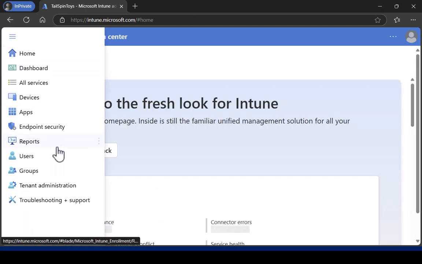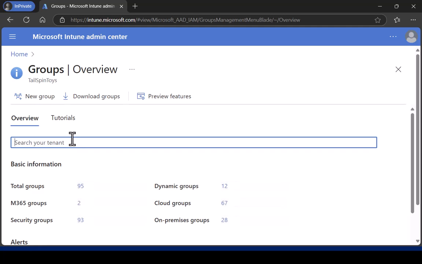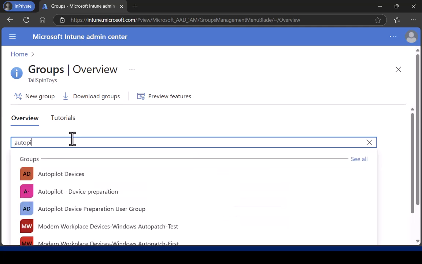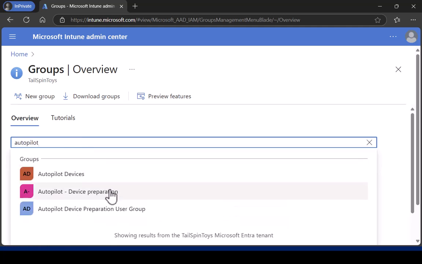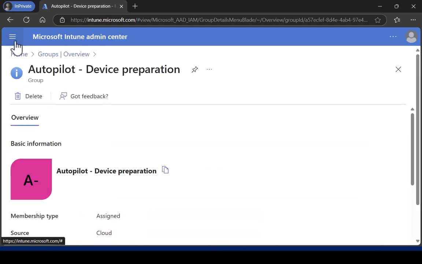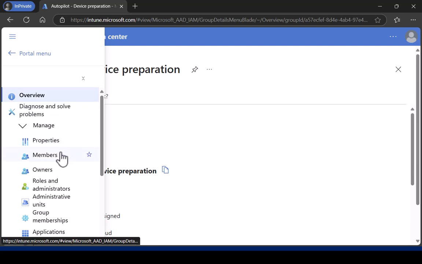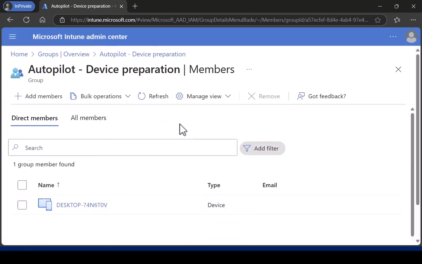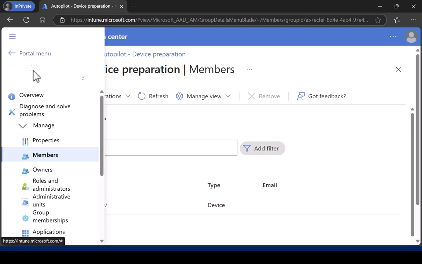Okay, let me go back to this top level view. There we go. So this is the group that I was just preparing. And if you go look at members, you will see that I have one device in here. This is my autopiloting device. So I'll explain more in a minute.